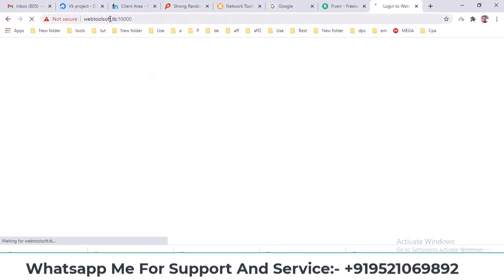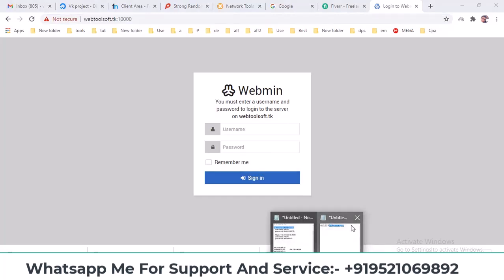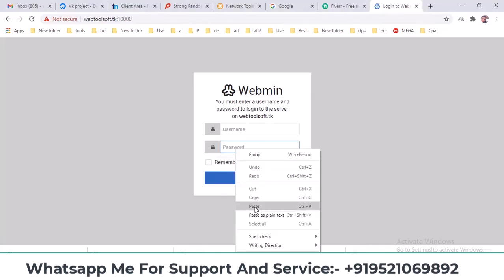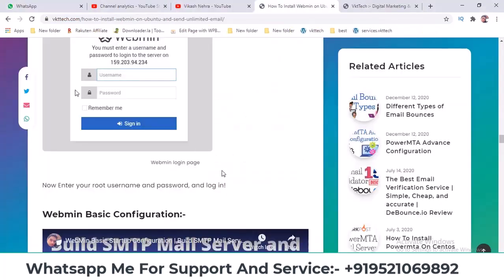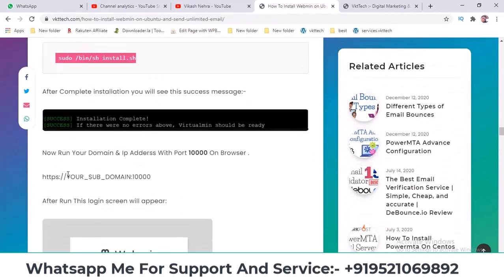If it does not connect, then you have to type the IP address of the website and then put 2 colons after it and then put 10,000 here. Okay, now it is asking for root and password. After that, I do this, copy password, this is my password, this is my username, root, okay. After this, you have to sign in. I have also mentioned here that for login, whatever your domain is, you have to write 10,000 after putting 2 colons, okay, and whatever it is, you have to paste it in the browser.